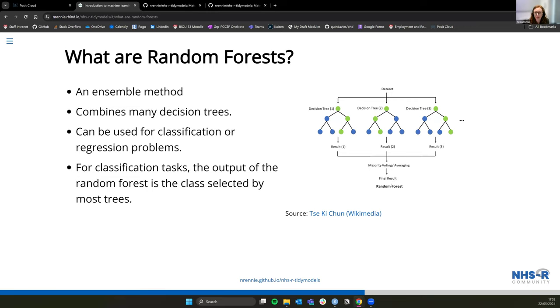One of the nice things about random forests is that they are quite flexible, and that means they can be used for either classification problems, so looking at things like binary variables like we're doing today, but you can also use them for regression problems. So you can have continuous outputs from random forests as well. We're looking at classification tasks, so the output is going to be the class selected by most of the different trees.